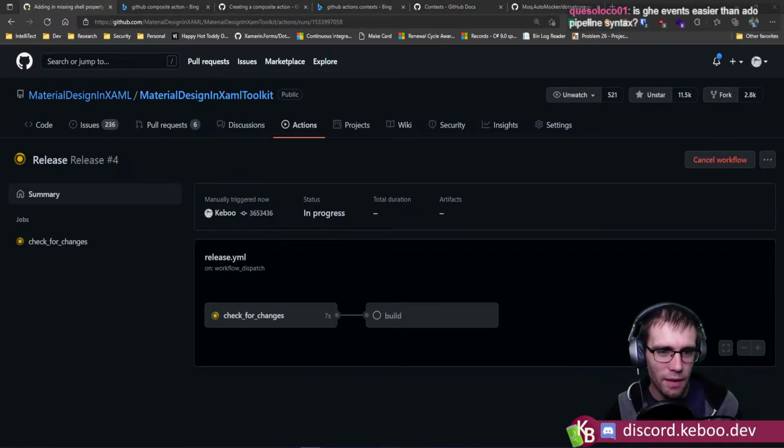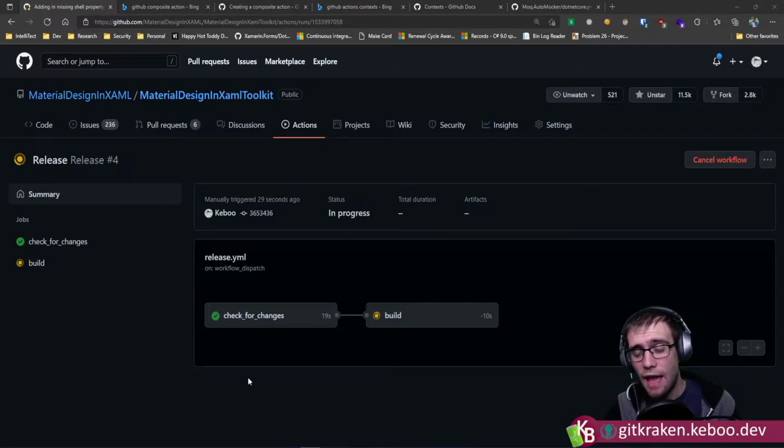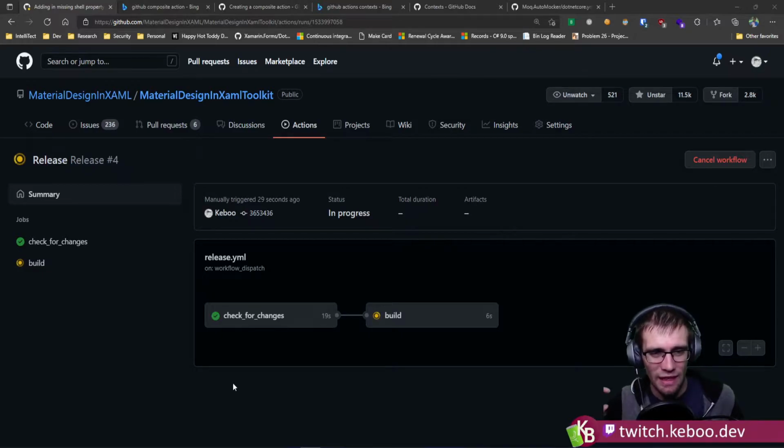Is GitHub Enterprise events easier than ADO pipeline syntax? So, good question. Answer: it depends on how you define easier. My opinion, yes. Very much yes. However, they aren't one-to-one in capabilities. There are things that DevOps can do that GitHub Actions can't, but you can usually accomplish the same goals. You just might have to do it a little bit differently.